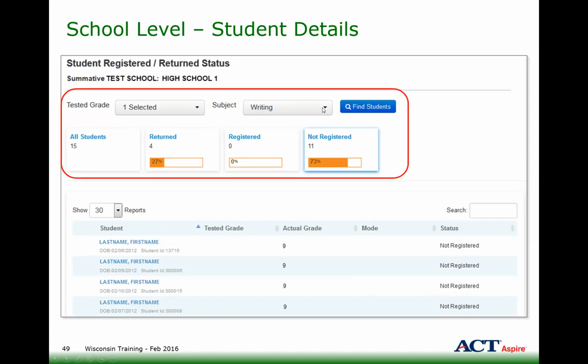But you can change this, so you can filter it and make changes. You can see one or more tested grades, so you could see your 9 and 10 together, or just one individually. You can only see one subject at a time though, but you can change that. And then anytime you make changes to one of these drop downs, you'll just click Find Students to refresh your information.